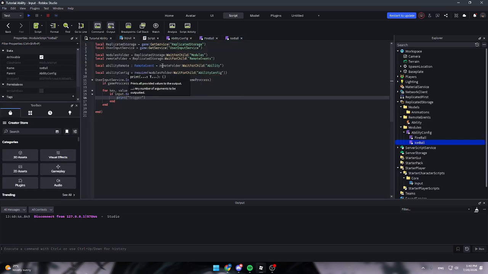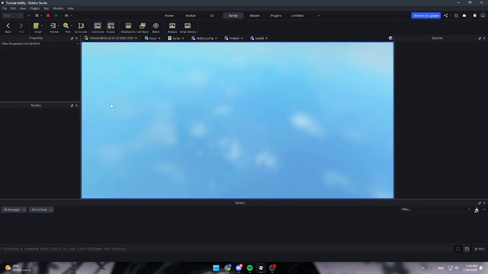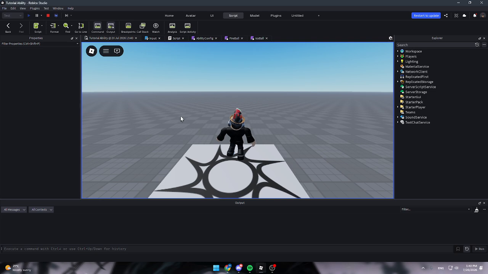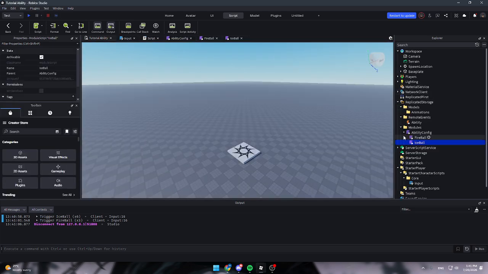We removed the print. Yeah, sorry. Trigger key. Trigger key. Okay. Triggered ice ball, and if I press F again, trigger the firewall. So it works for a lot of abilities. You can add so many abilities here and work it in.